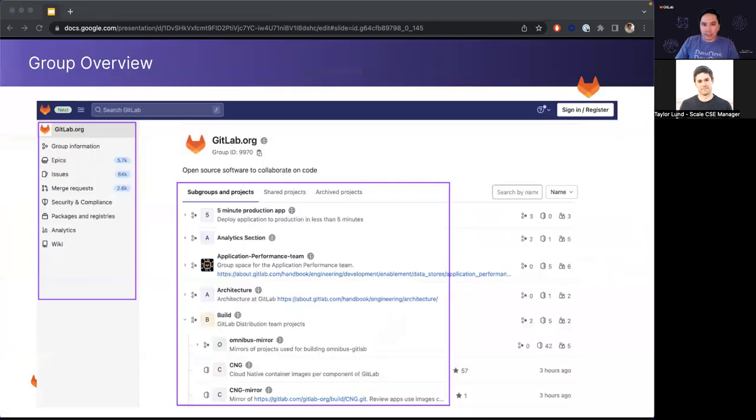So here you can see we're in a top level group. So I've taken a screenshot here of the top level group gitlab.org on gitlab.com. And you can see all the subgroups and projects underneath this group. Groups within this top level group have the 3 dots icon here. So with the 5-minute production app, this is a subgroup. And then projects have this book icon here. So within the build subgroup, you have the CNG project.